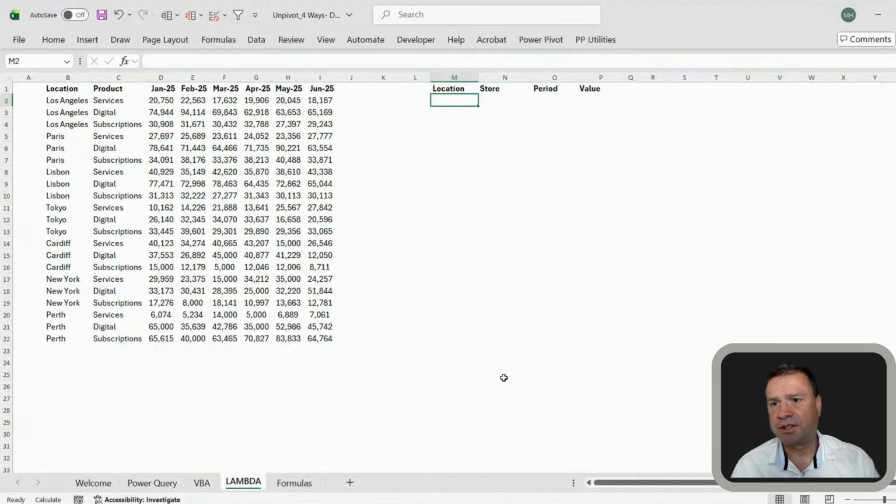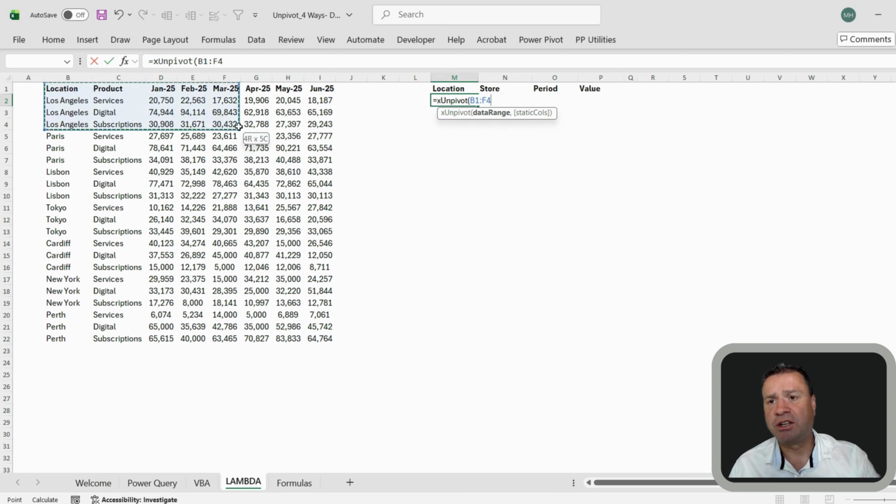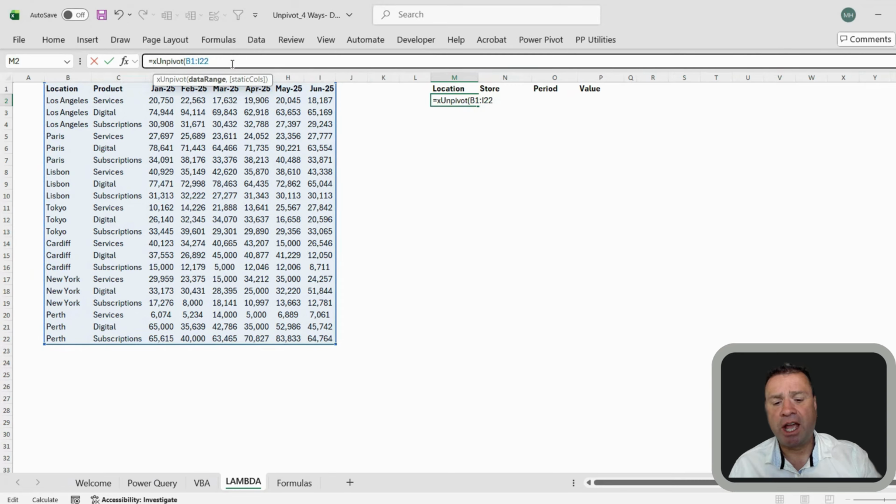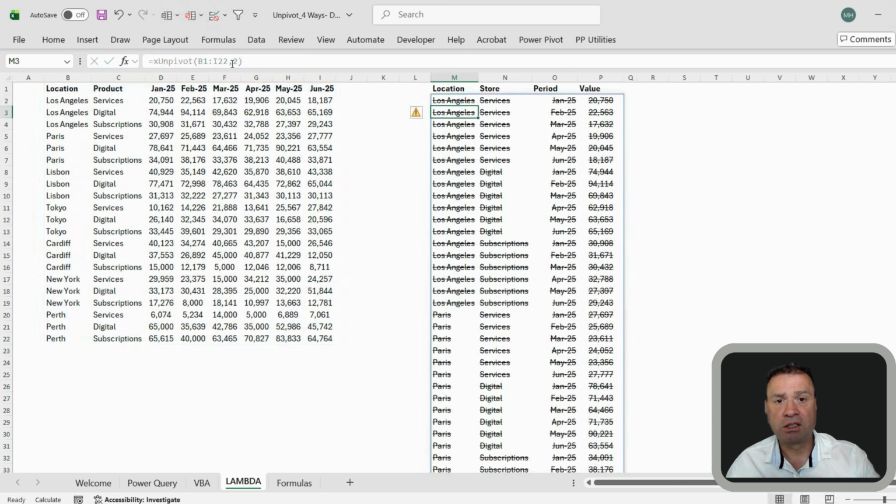So to unpivot this table here, I have written a lambda function. To access that, all you need to do is go X and unpivot. I've called it X unpivot again in case Microsoft invents an unpivot function so that this will still work. Like the previous solution, the first argument it takes is a range input. So let's put in a range. And the second is exactly the same, the static columns. In this case, we need two, one for location, one for product. And when we put that in, there is our solution.